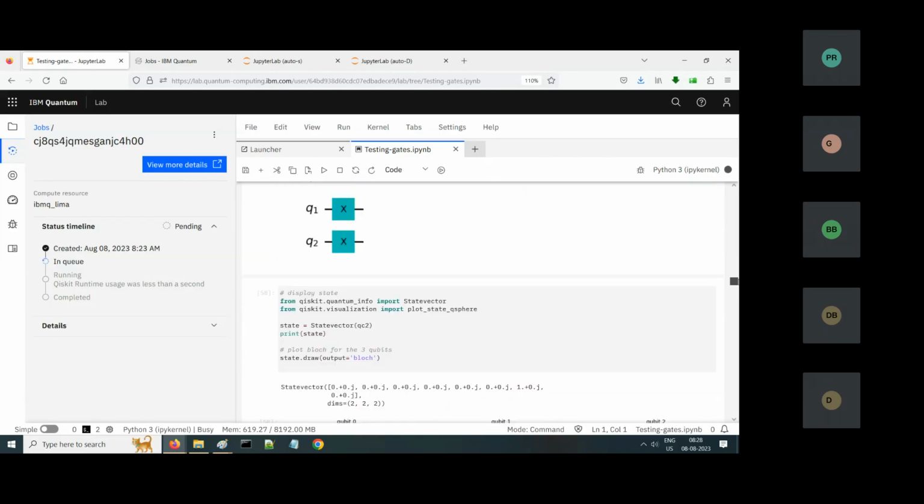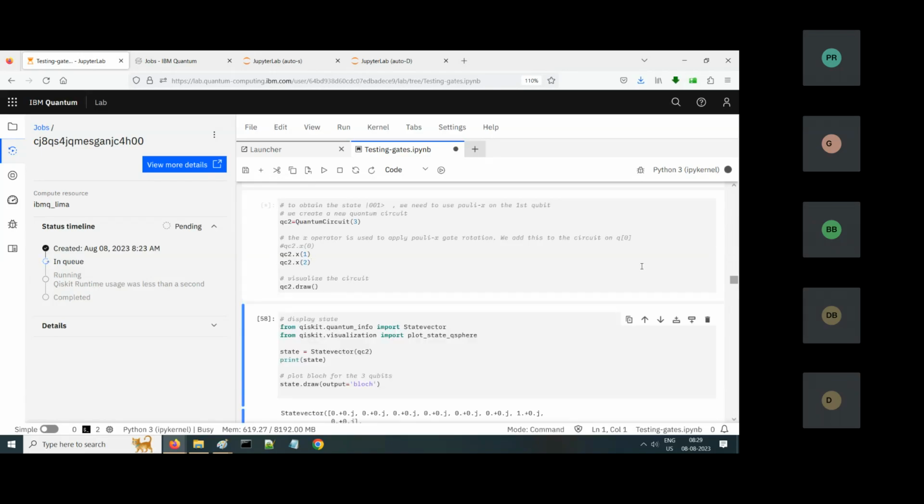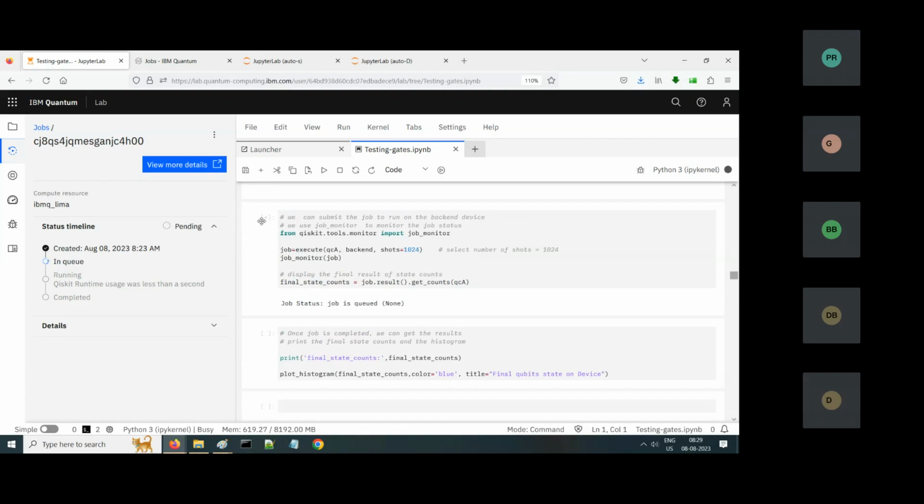So let me quickly execute, right? What I'm doing is defining another circuit called QC2. It's a 3 by 3, a 3 quantum gate circuit. So I will execute this. What has happened? It is supposed to... Oh no, God! Till the time this is completed, I cannot move forward. Okay, I forgot that.